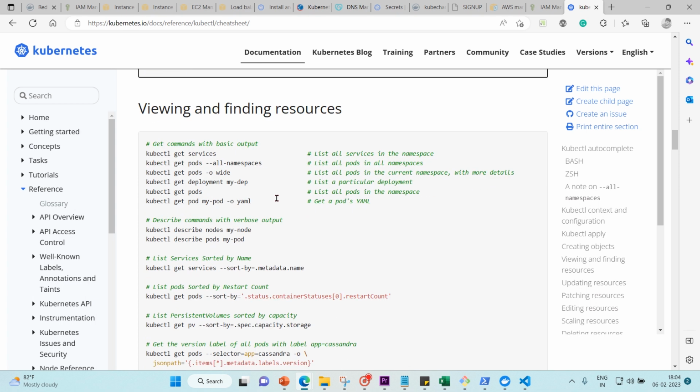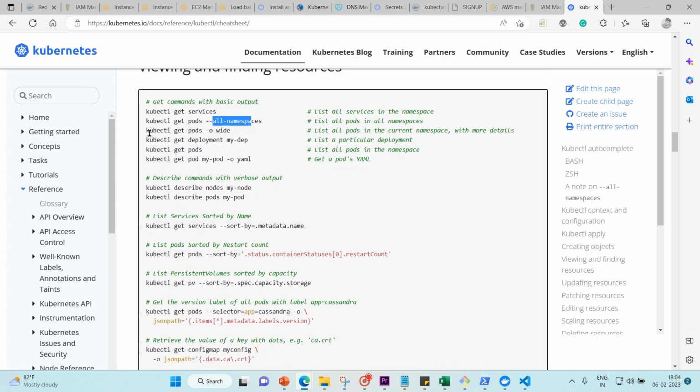So once you have created your objects or resources, then it's time to view and find the resources. To view and find the resources, we'll use kubectl get services. It lists all services in the namespace, and kubectl get pods --all-namespaces will list all pods in all namespaces. And similarly, kubectl get pods -o wide lists all pods in the current namespace with more details. When we say option and then wide, it will give more details about that.